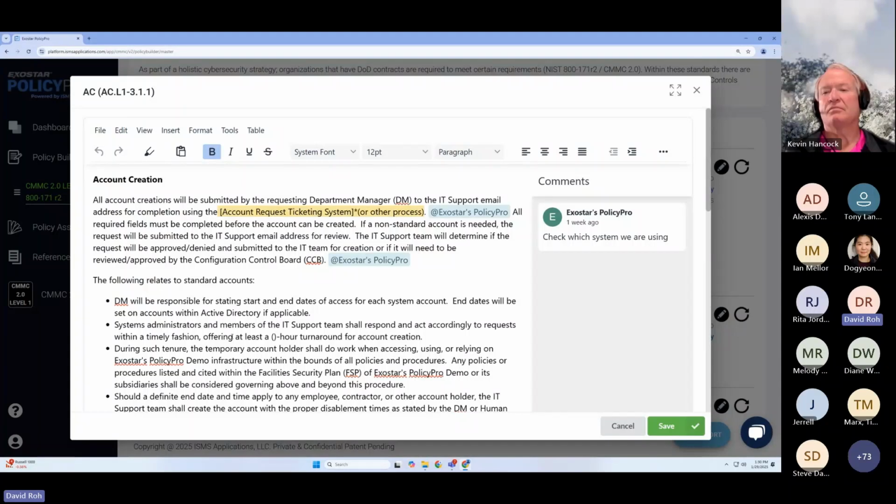A couple notes as you're working through these policies. One, you want to ensure that the entirety of the policy reflects what your organization has actually implemented. If there are certain things here that don't make sense for your organization, you want to modify them to fit your actual implementations.